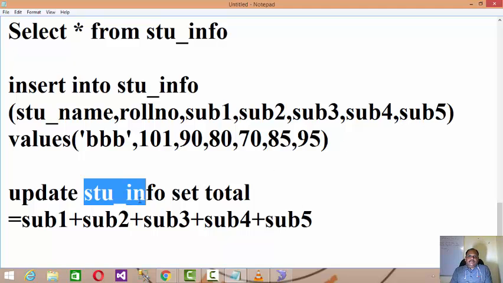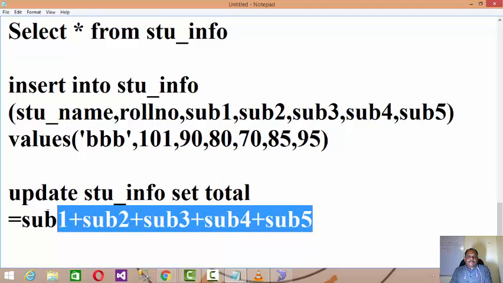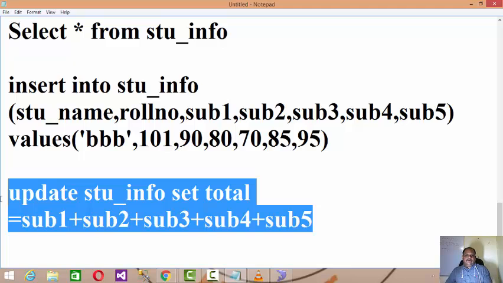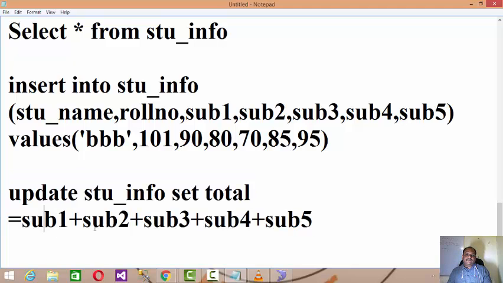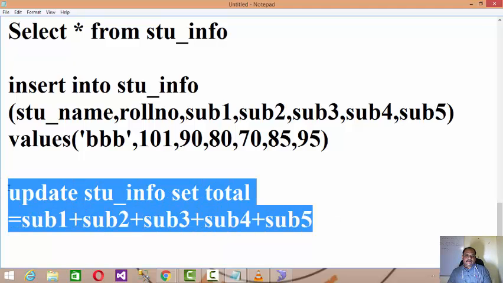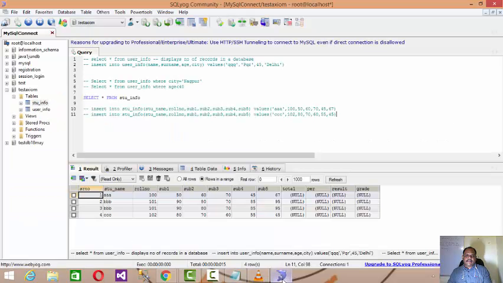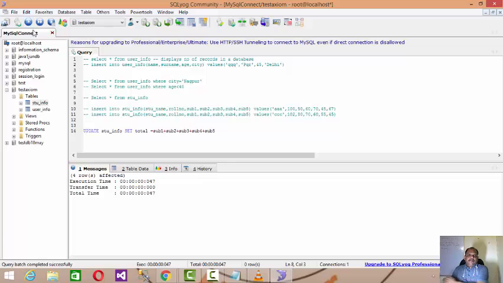Update table name, set total equals to all the subjects. It's like you have a formula for computing total: subject 1 plus subject 2 plus subject 3, and so on, all the subjects' total equals total over here. So let us execute this query. All the 4 records are updated now, right?